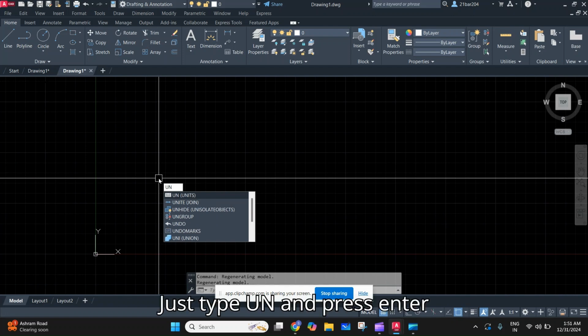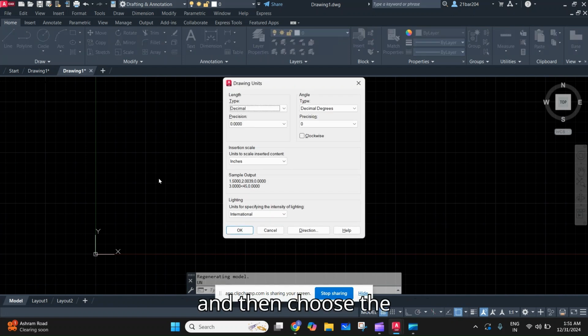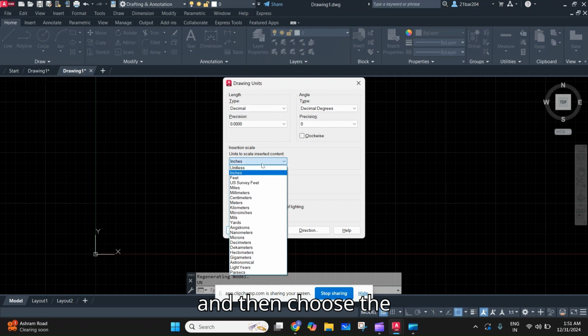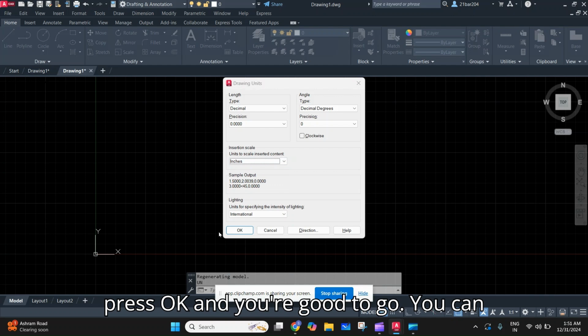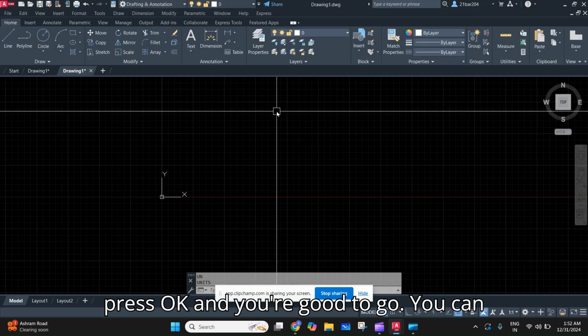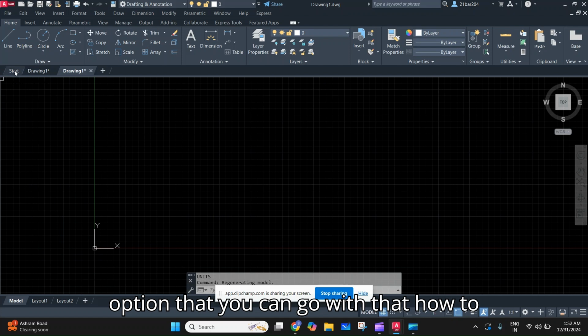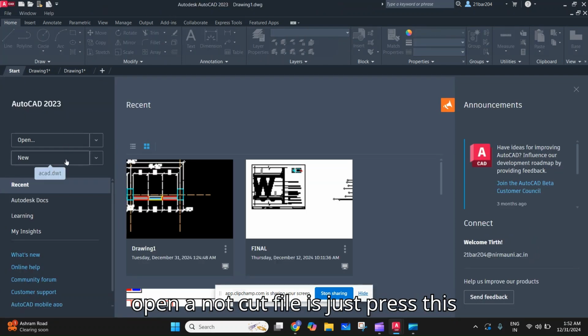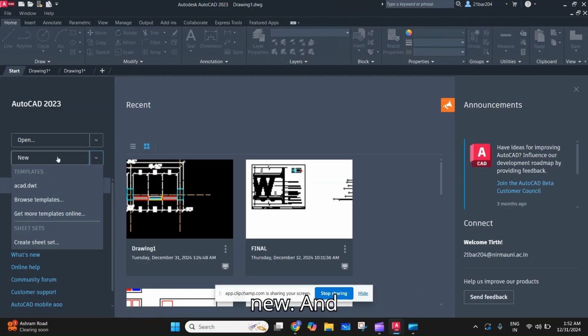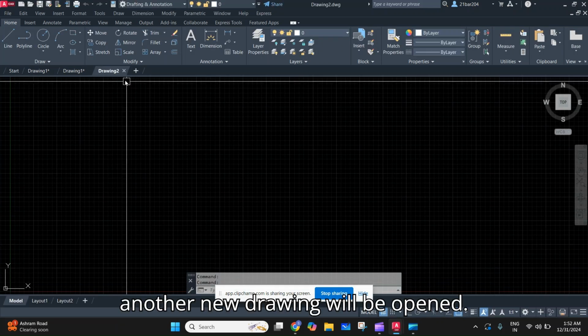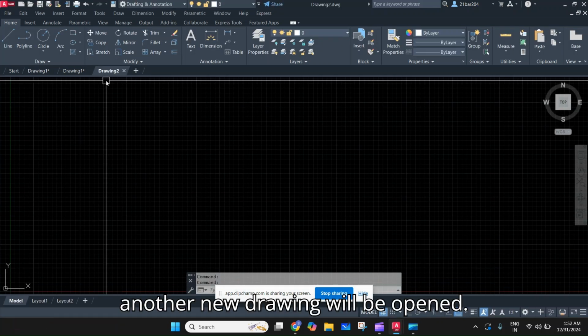Just type U and press enter, and then choose the unit of your choice and press OK, and you're good to go. You can draw anything that you want. The second option that you can go with to open an AutoCAD file is to just press this new, and another new drawing will be opened.